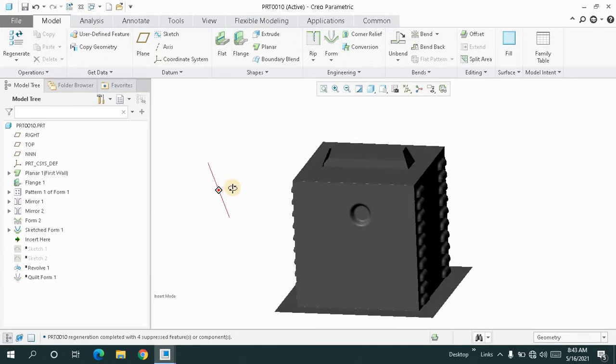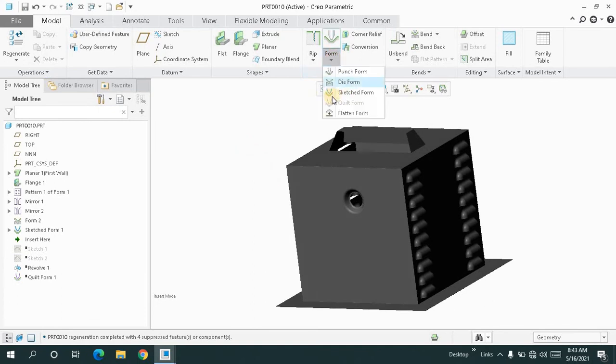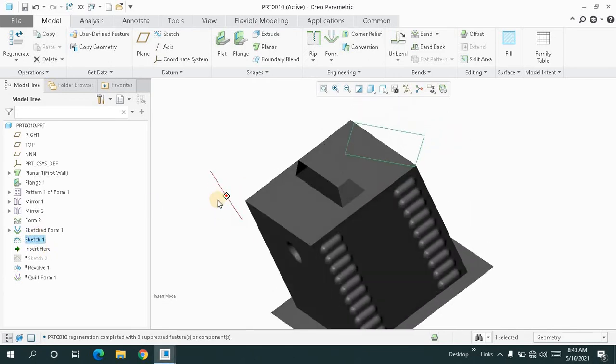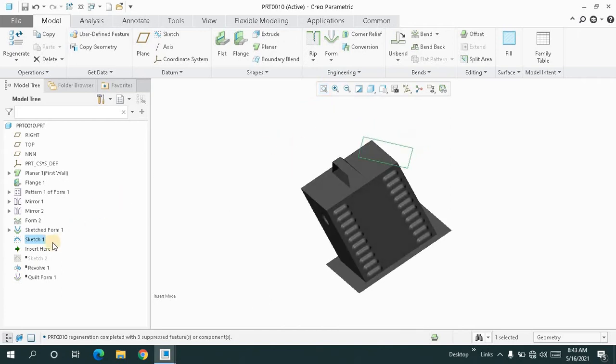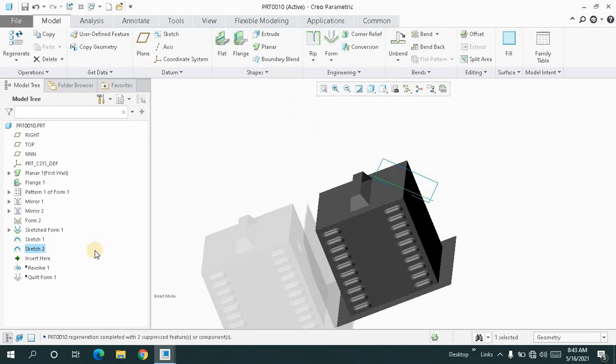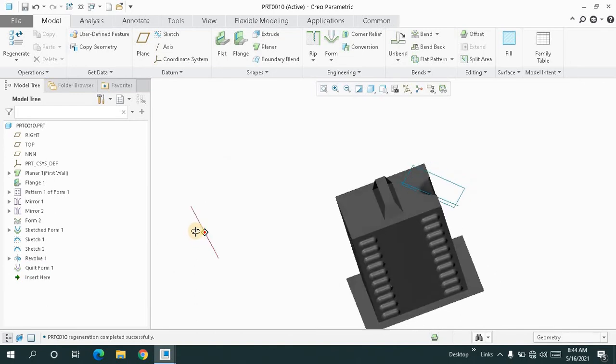Then another sketch form, but actually this is using the sketch form. Then we just add a sketch, which is this one. Basically this I made for the quilt. Then we have another sketch when I made it visible. Then we have a revolve by using the revolve command. And at last we have Coil Form. Let me just hide it for now.